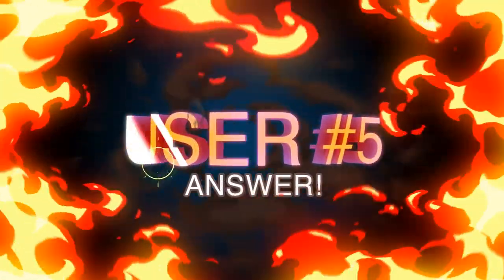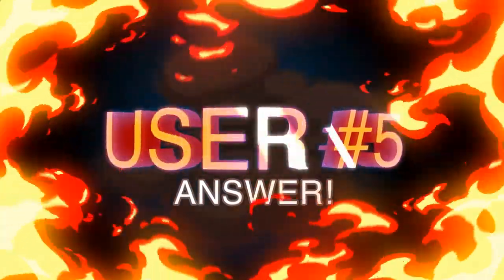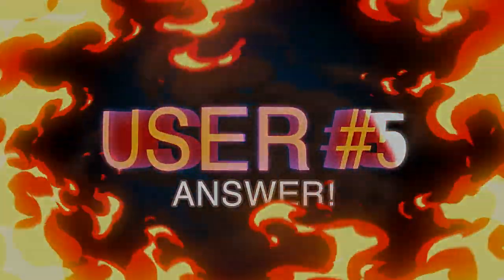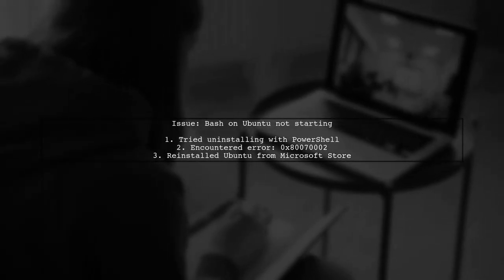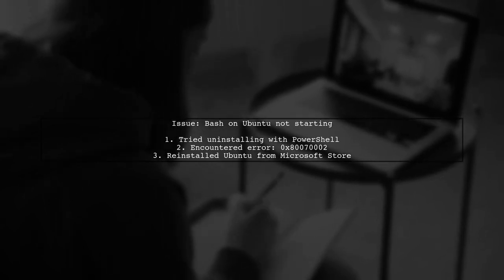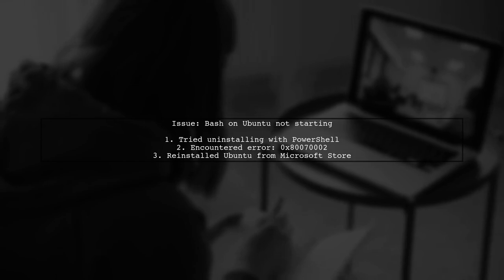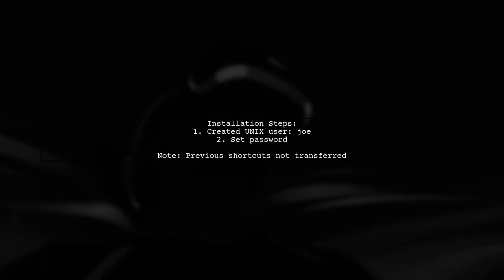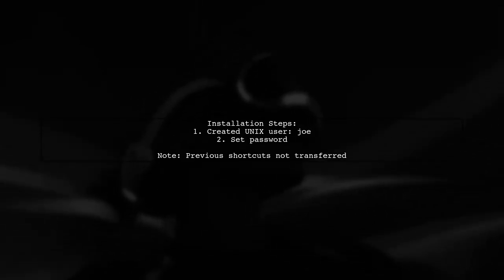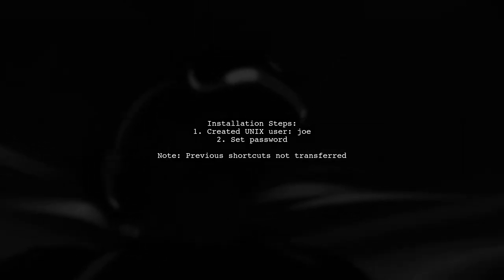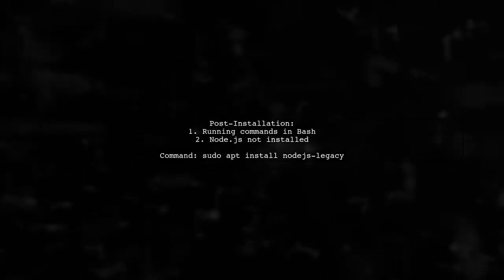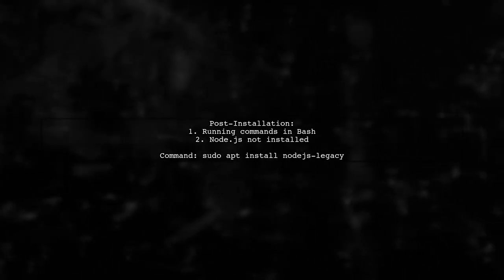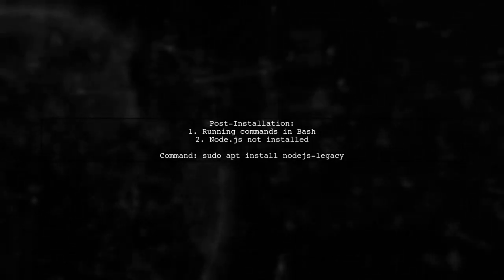Let's now look at another user-suggested answer. The user faced issues with Bash on Ubuntu not starting. They tried uninstalling it using PowerShell, but encountered an error. They then reinstalled Ubuntu from the Microsoft Store. During the installation, they created a new Unix user account and set a password. However, they noted that none of their previous shortcuts or installations were transferred. After installation, they attempted to run commands in Bash, but found that some programs, like Node.js, were not installed. They were able to run Bash successfully, though.